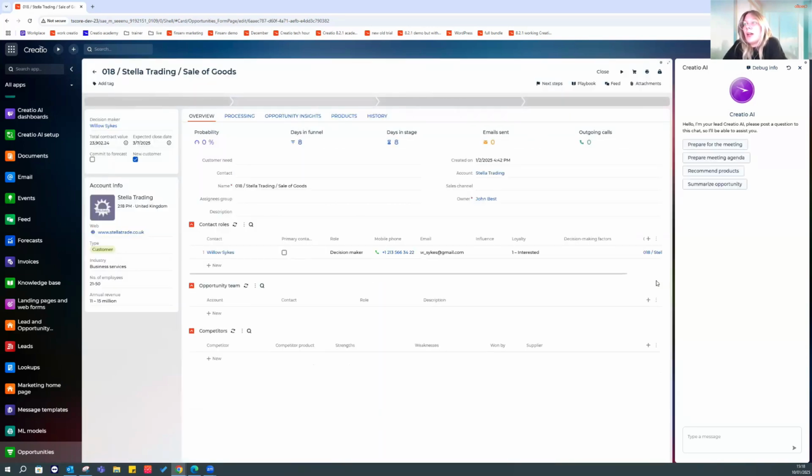So when I open my opportunity, Creatio AI immediately recognizes my current context and suggests a few predefined actions I can launch. So as you can see in the top right, I can go for prepare for a meeting. So let's ask Creatio AI for some assistance.